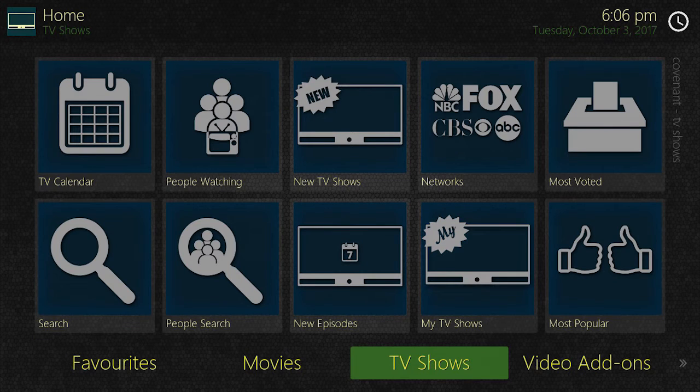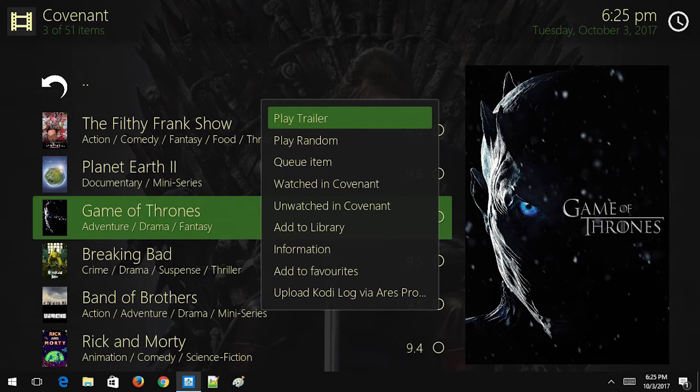So say I want to search for Game of Thrones and add it to my favorites. I'll click on TV shows, then go to the search option and type Game of Thrones. When the results come up, I highlight Game of Thrones and press the option button on my Fire Stick remote. You will have several options to choose from, including watch a trailer for the TV show. But for now, let's just click Add to Favorites. Now I can select Game of Thrones right here to watch it.